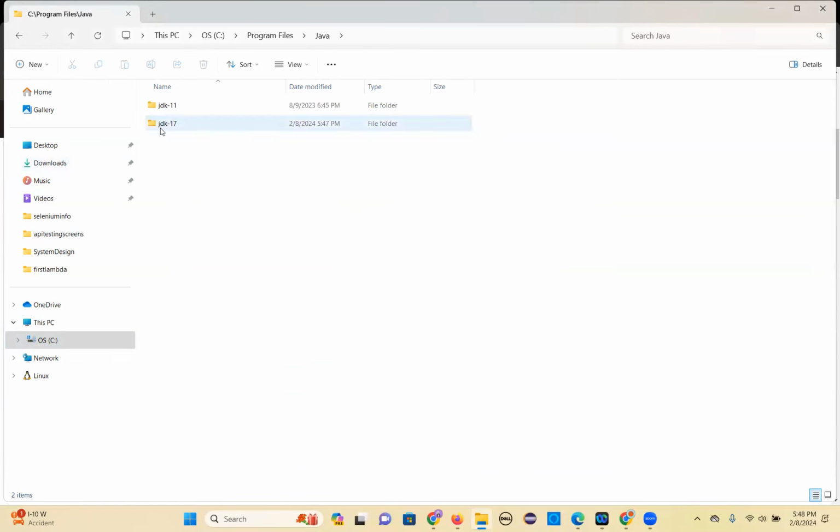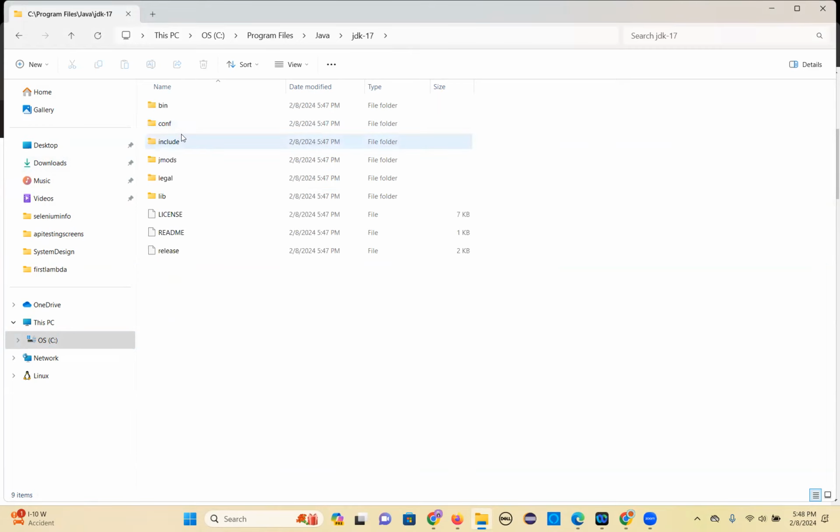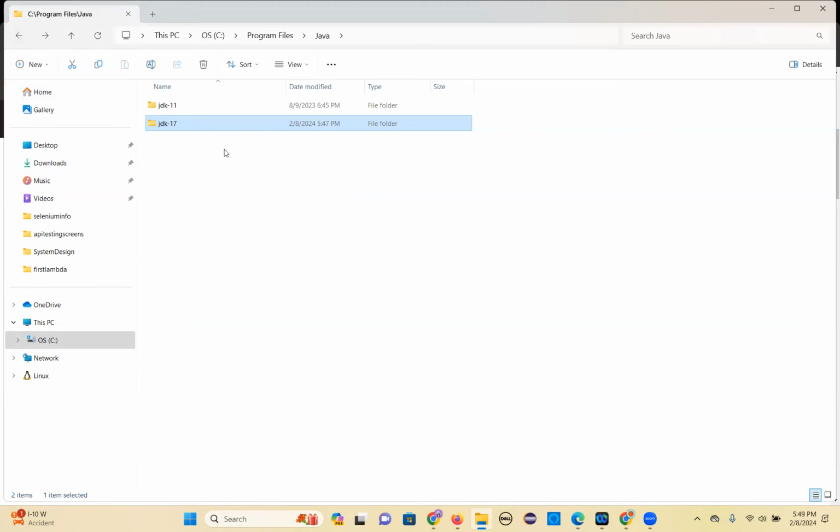So here you can see JDK17. This is the one I just installed. I have JDK11 also, but either JDK11 or JDK17, any one is fine. If you click on this, you have all the different folders. So this is how you can install Java. And later we need to do one more configuration. You need to set the environment variable for Java to be recognized in the entire system.